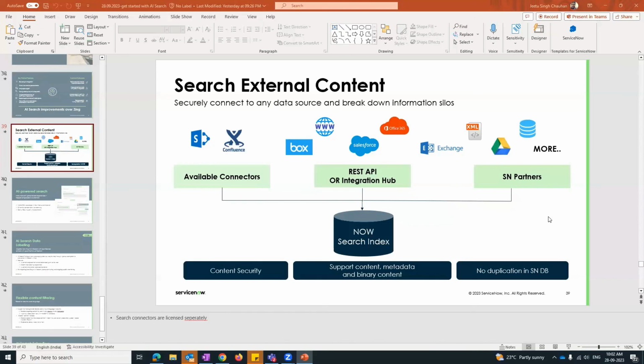Basically you need search connectors, which are available from the store, and you probably have to pay for them. There'll be some licensing costs associated with those connectors, but you can bring data from those different sources. We call these spokes as part of Integration Hub. So you can utilize Integration Hub to connect with different sources.